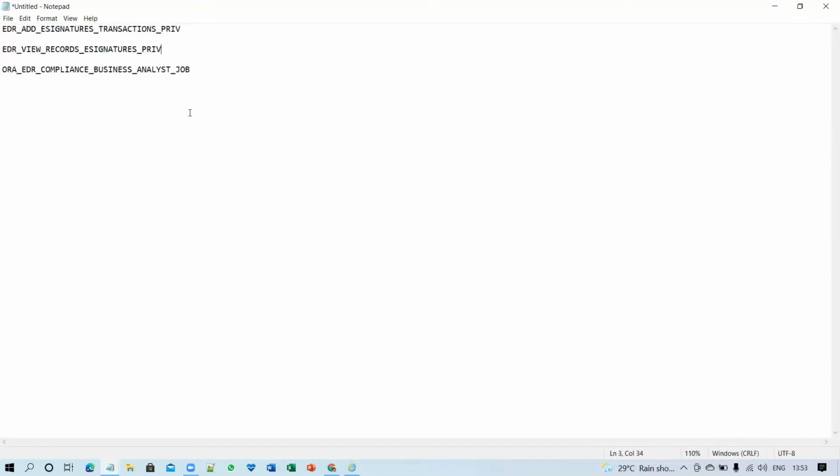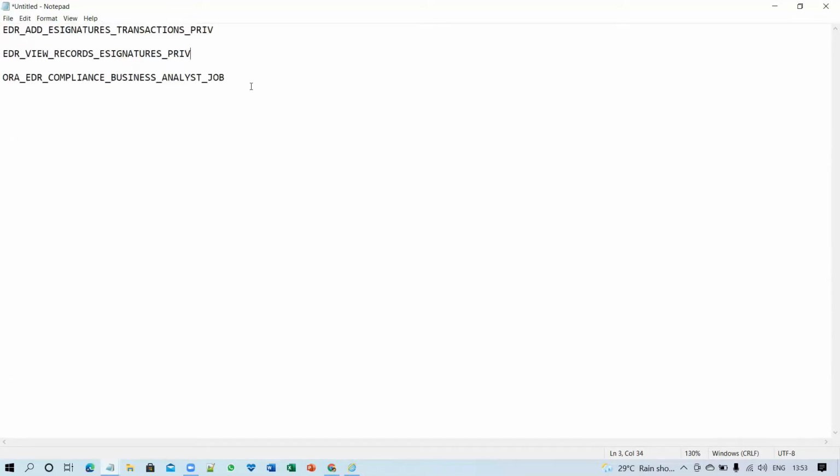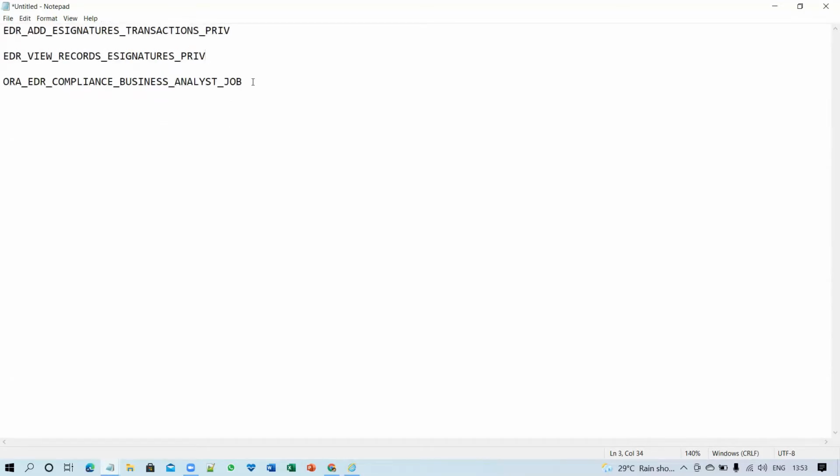Let me zoom in a little bit so you have the visibility. So you can see the EDR add e-signatures transactions privilege and then the EDR view records e-signatures privilege. If you have not associated these privileges, then you cannot view all those records within the UI. It will show you just a record number. So to see the record, you have to have this privilege available.